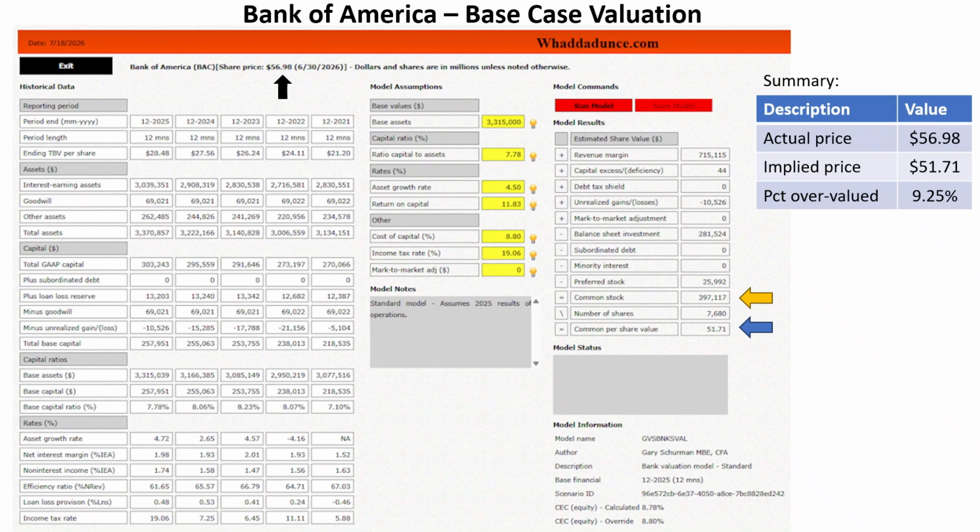We're going to assume that our assets grow at around 4.5%. And then we're going to assume that the return on capital from the previous page was 1183, so we plug it in there. Our cost of capital is 8.8, which we determined already. The income tax rate 19.06. So then we click on the Run Model button, and we can get the valuation. So let's go through that.